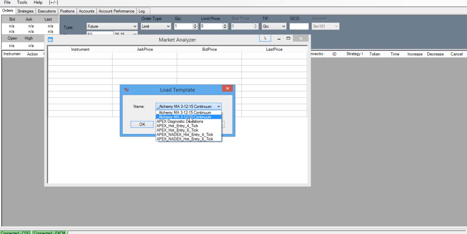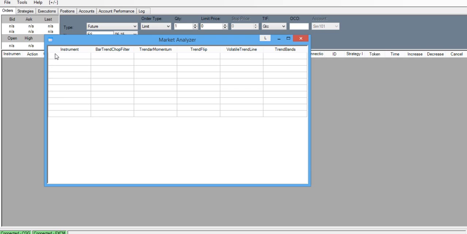So let's just say, for example, we want to trade Forex. So we're going to choose the 3, 12, 60 and hit OK. And notice the template loads here. It has instrument, bar trend chop filter, trend arm momentum, trend flip, volatile trend line, and trend bands, which are the main indicators that we're using there for the Alchemy system.